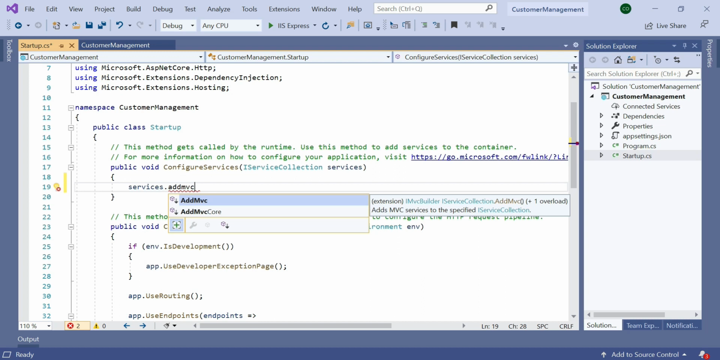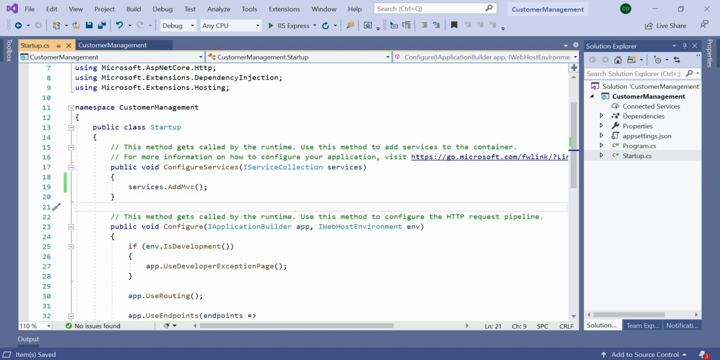In our next video, we go through the details about the difference between AddMvc and AddMvcCore. For now, add AddMvc. Then let's understand what services.AddMvc is. We use services.AddMvc because it adds the services to the dependency injection container in ASP.NET Core. In our upcoming videos, we go through the details about what is dependency injection.